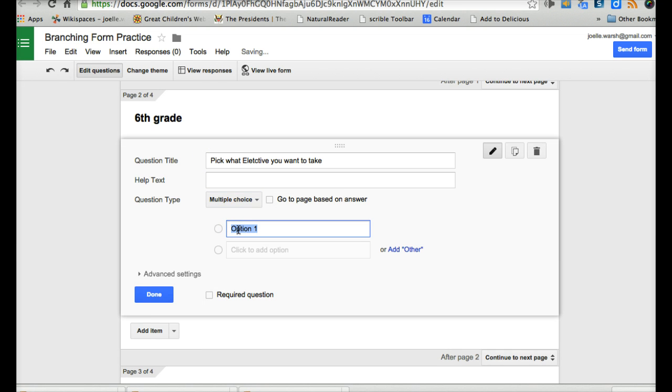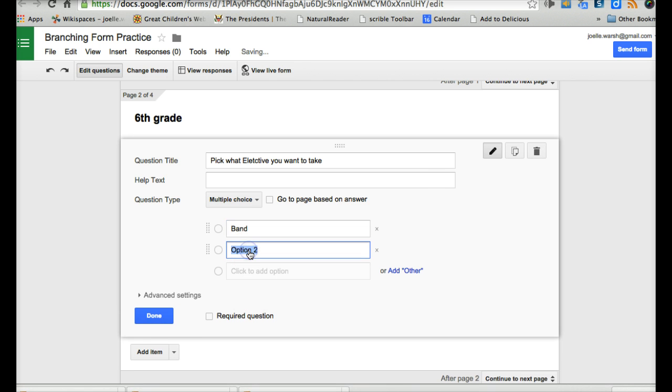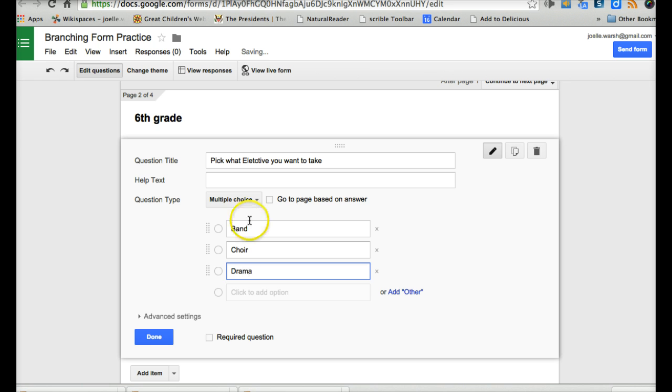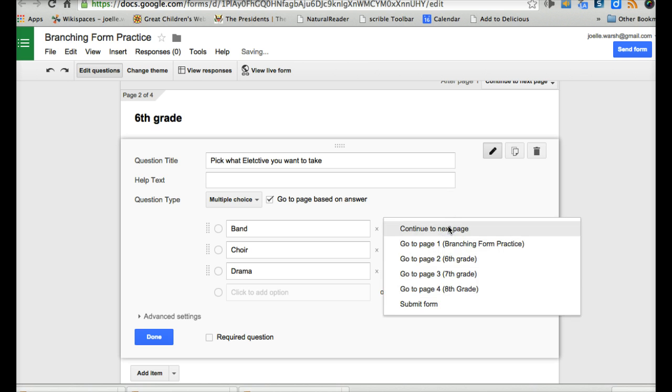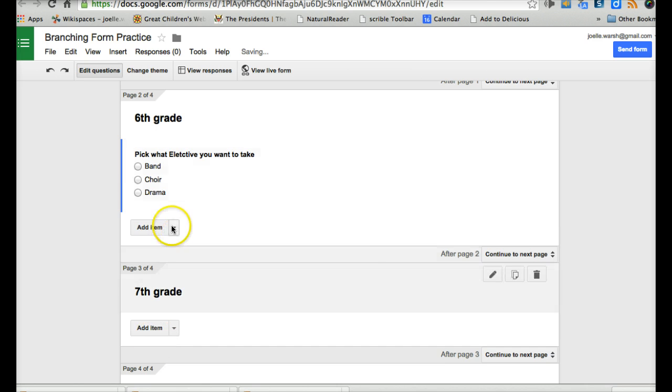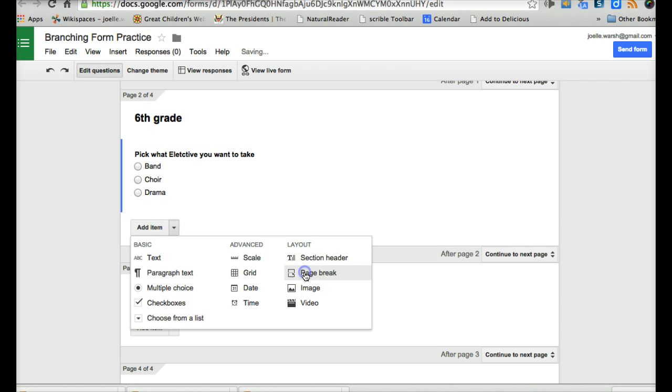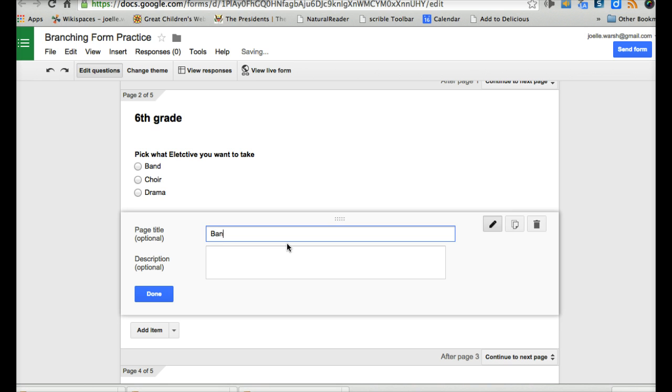So let's just say band, choir, drama. Now, one question is done, and if I'm going to do go to page based on the answer, remember, I need to create the pages because I don't have them. So we'll create the pages. I'll remind you, it's add item, page break, and I say name the pages, so you'll be able to recognize them.